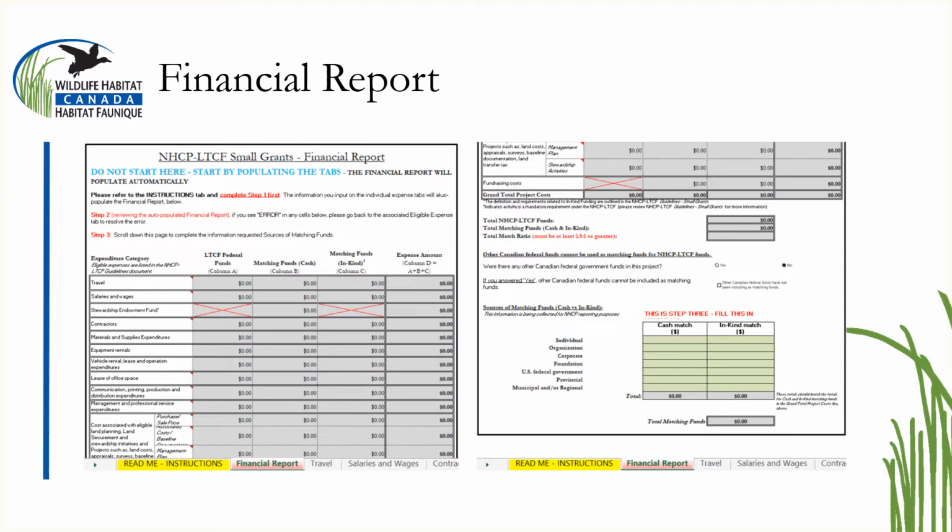There are a total of 17 worksheets in this template. You must scroll all the way to the right to find all available worksheets. At the top of each eligible expense worksheet, there is helpful information about what expenses are suitable to be included. You will need to itemize all expenses for LTCF expenses and match tables.